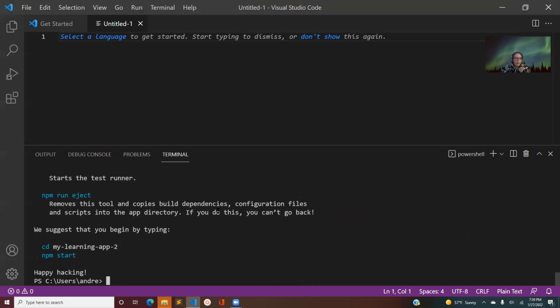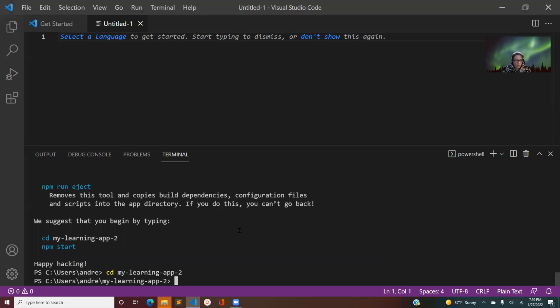Okay, there we go. You'll know it's finished when you see "Happy hacking," and right above that you see change directory. That's what CD means: CD my-learning-app-2. See how it says we suggest that you begin by typing that? So we are going to do that. CD my-learning-app-2. Enter. See how I did the hyphens just like they showed.